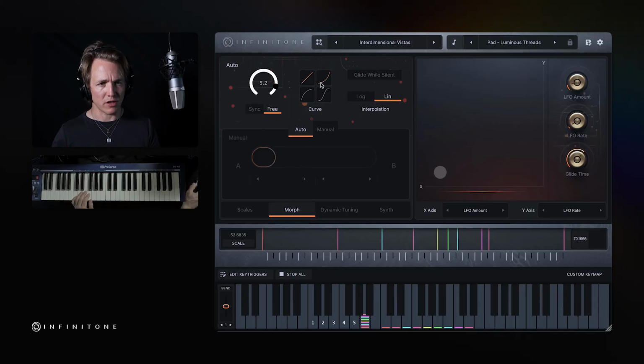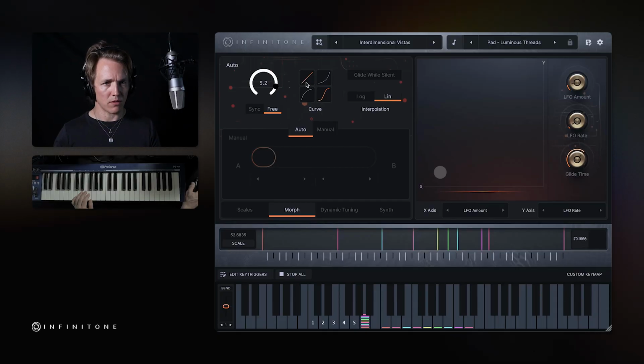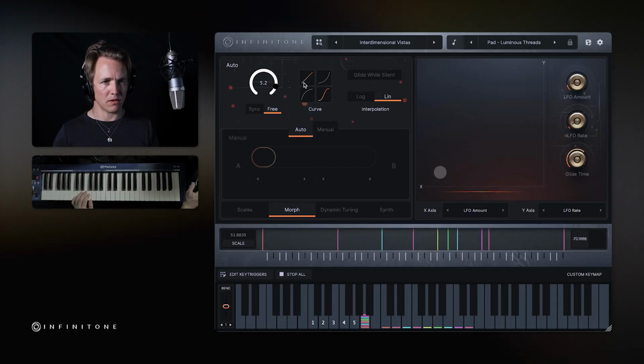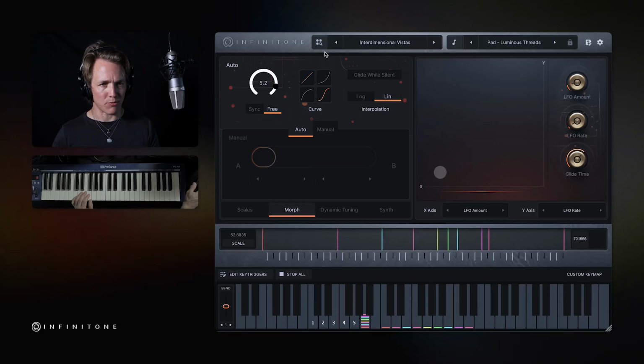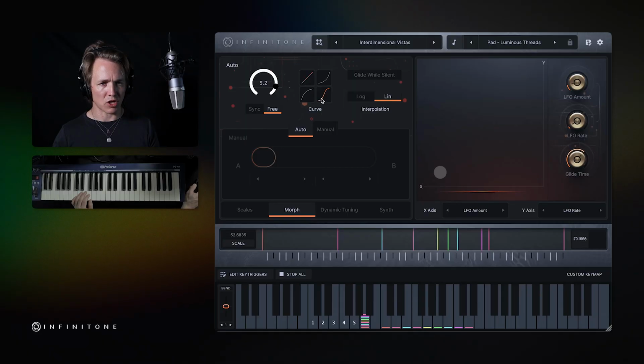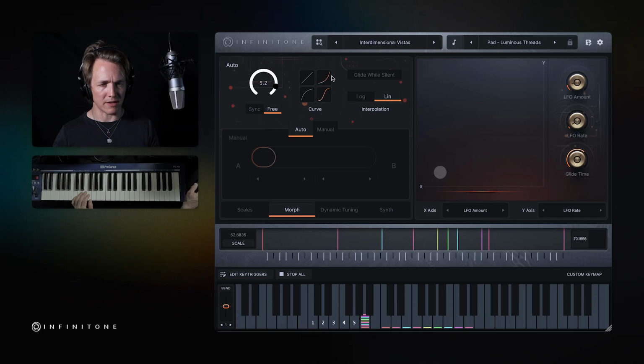The next section here is the morph curve section. This describes how the travel time will be between point A and point B. So this line here, there's no acceleration or deceleration. It just goes at the same rate. This one, it sort of curves up like this. This one curves like this. And this one, there's a sharp transition in the middle with slower transitions at the beginning and the end.